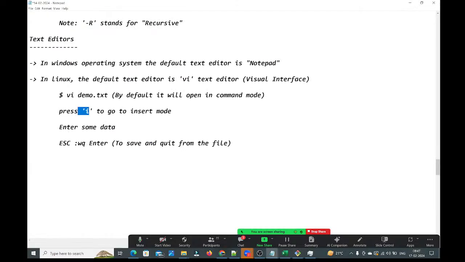Now let me write that one also. To quit without saving the data, if you want to quit, press escape, then colon, write q, the symbol, and enter. That's it. You can come out from the file without saving any data.